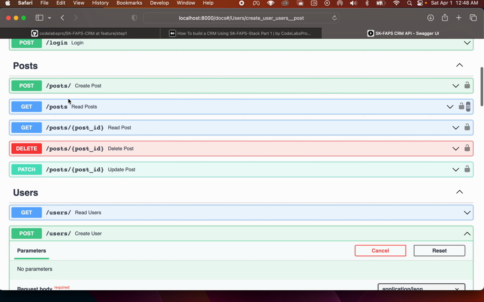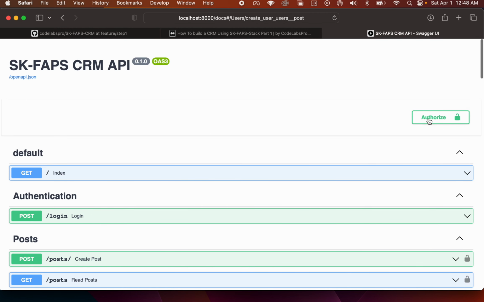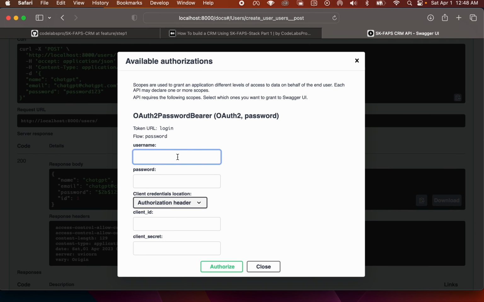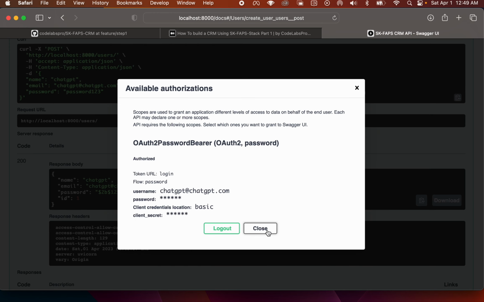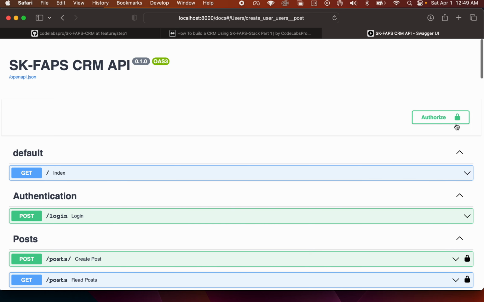So now we can create a post, but first we have to log in because it's an authenticated route. So we can say chatgpt at chatgpt.com. Here we have to use the email because even though it says username, we are looking for email in our code, and the password is password 123. So let's authorize that. Now it's authorized, and the lock comes on here.